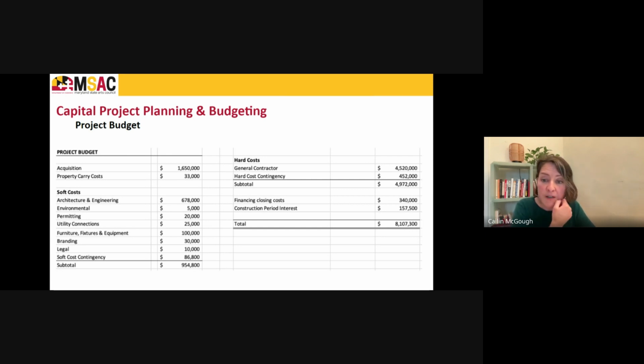Legal could be related to contracts, helping you with your contract negotiations, or if you need any kind of land use or zoning change for your project to move forward, legal can help to cover that. And here there's a soft cost contingency, which I think is like 10% of everything in the list above. There is a general contractor number in hard cost, and here it's just a single line.